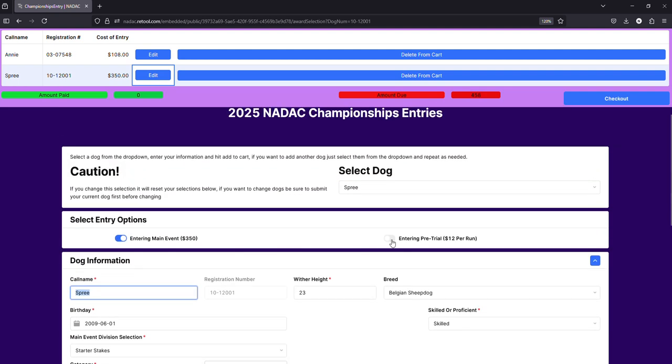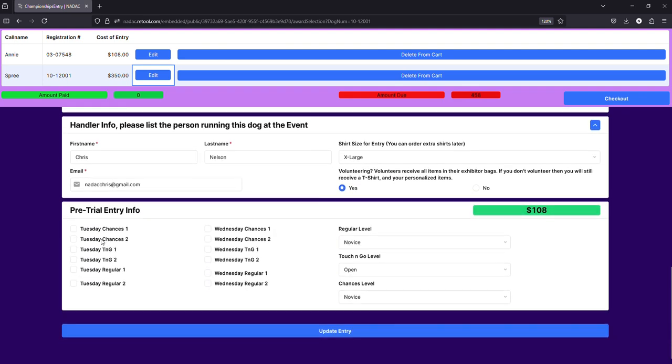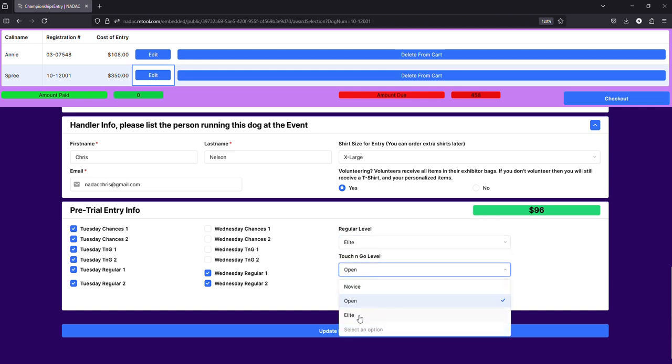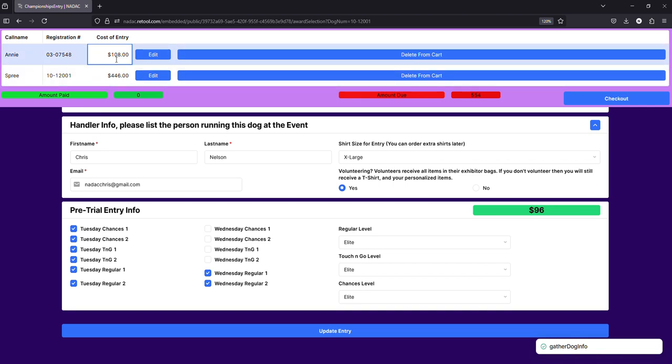And now we're back to where we can update Spree. So let's say Spree also wants to enter the pre-trial. Now we're going to come down and she's going to do everything on Tuesday, but we're only going to do regular. And we'll go to elite for everything. And then we will update again. And that's going to update the cost of entry for that dog. And then we still have this one as well.